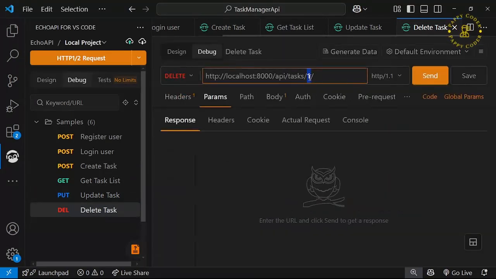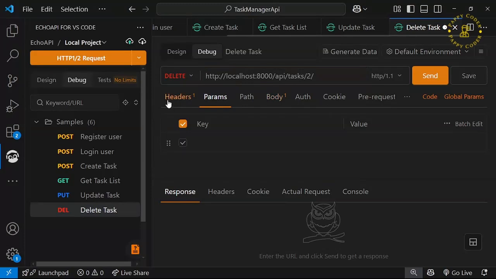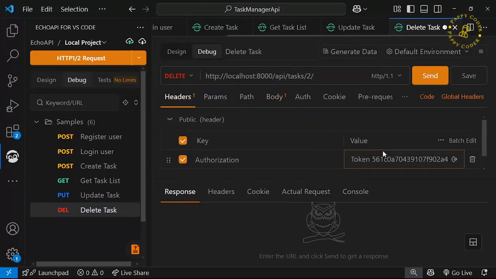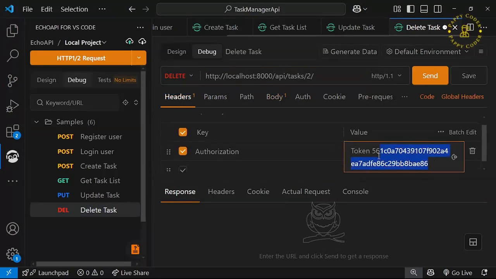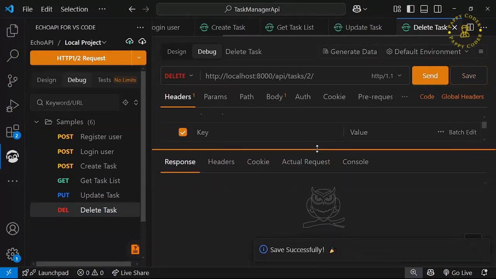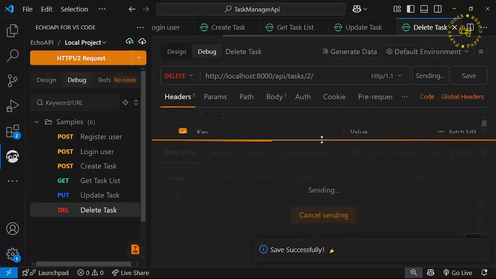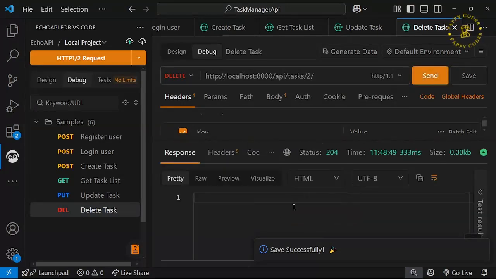I'm going to change this ID number to 2. We don't need a body, and we just need to change the token here. So I'm going to change the token, and I'm going to send that as well. And now we can see our response, nothing is being returned.